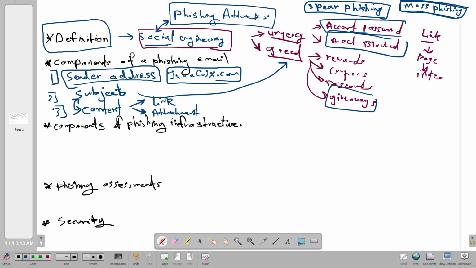Attachment here, the objective of the attachment is to infect the computer of the user. So here we're looking to install malware. In here, we're looking to harvest credentials.